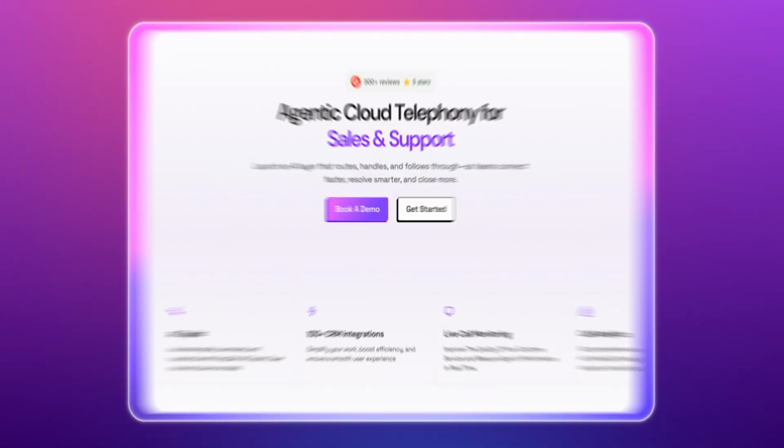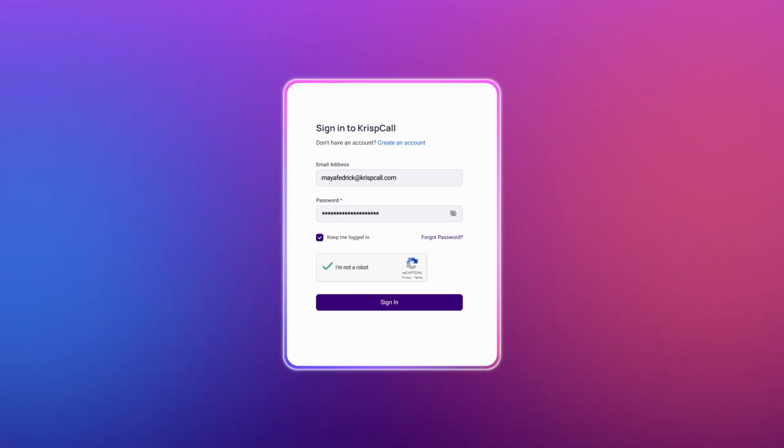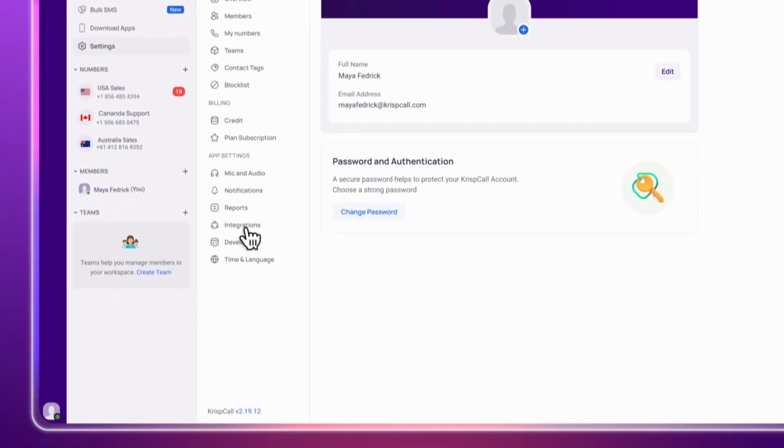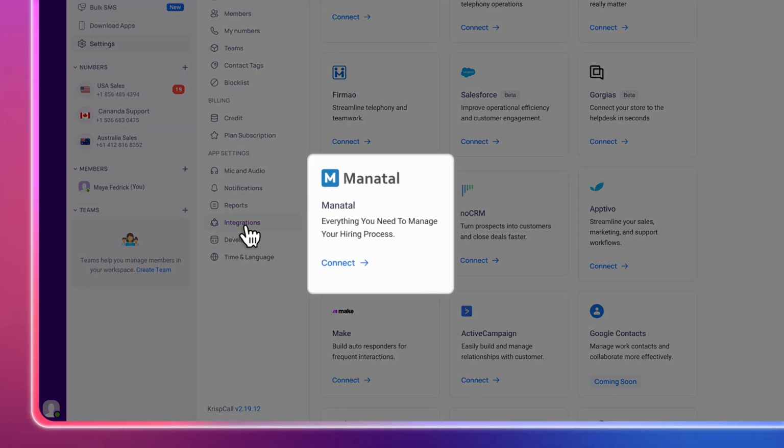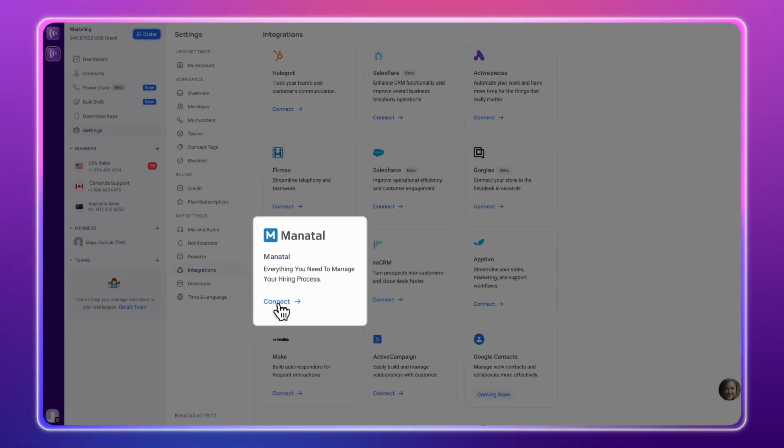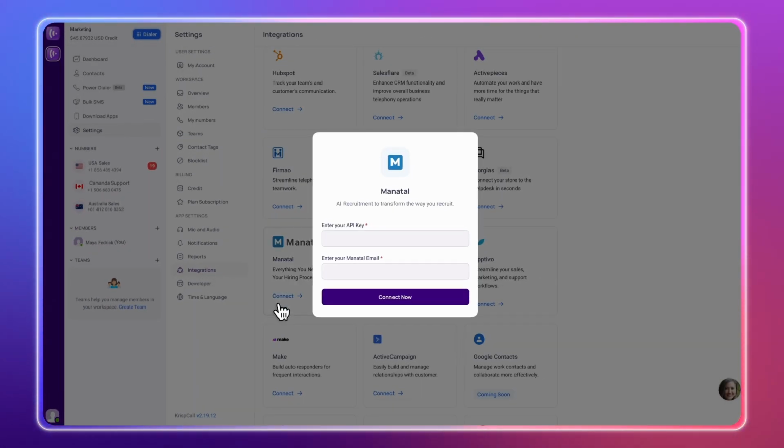Sign up and log in to your KrispCall account. Then go to Settings, navigate Integrations, search for Manatal and click Connect. Next, a pop-up will ask for your Manatal API key and email.